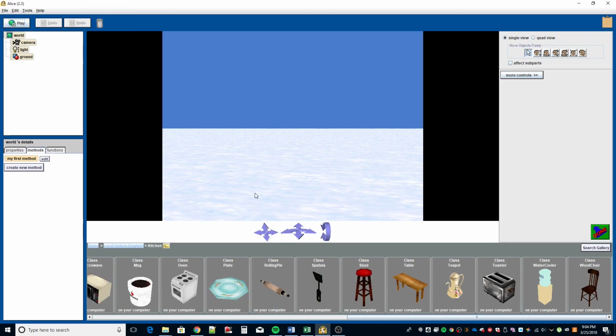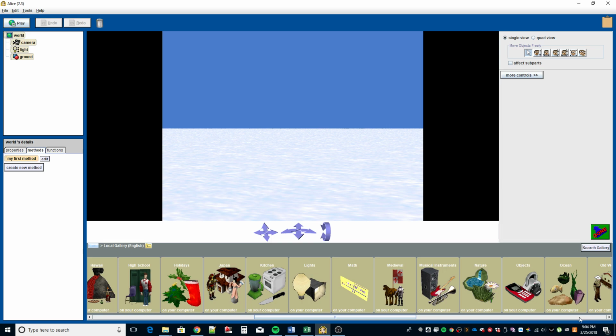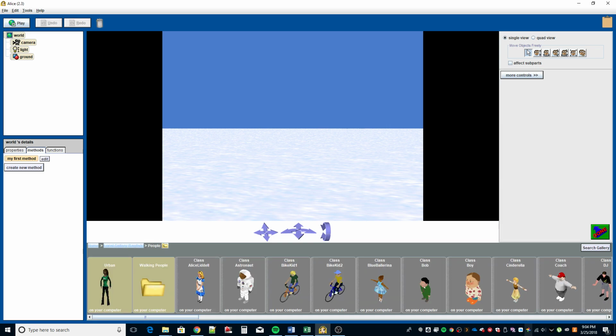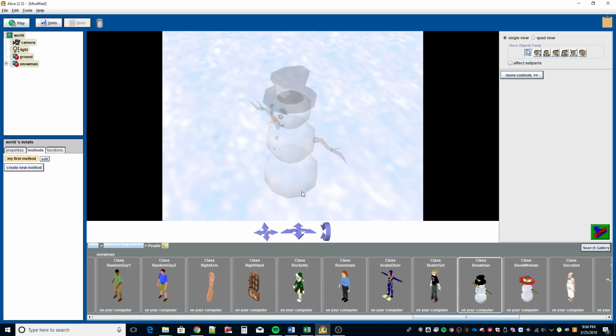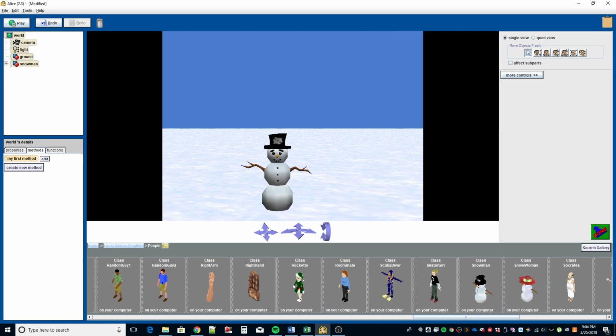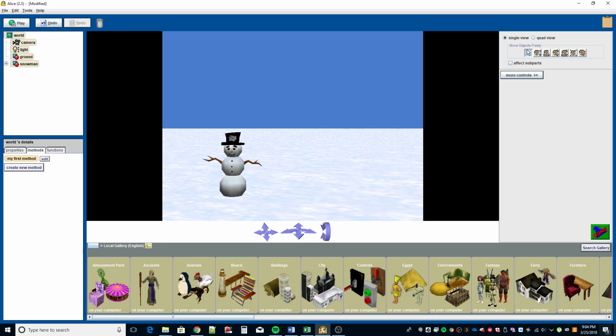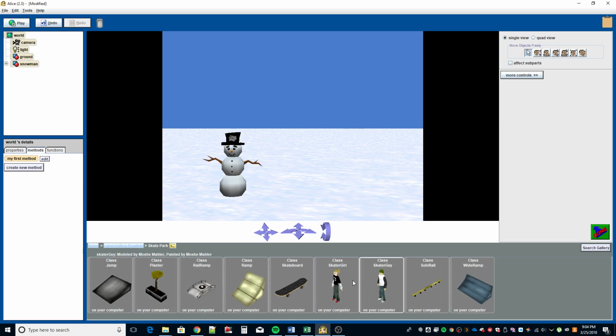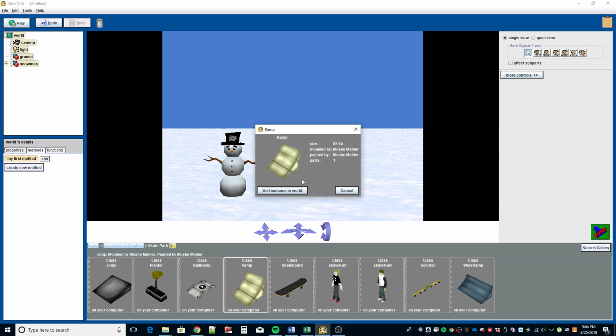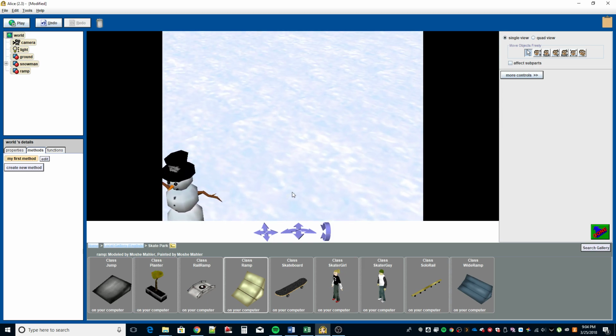So let's start by adding our objects. It says the snowman is under the people category. There's quite a few of these tutorials that use snowmen, so get used to where that is. Let's put that somewhere like right here. Now we need to add the ramp, and that's also going to be in the skate park. There's two different ramps, a jump and a ramp. This is the one that they show in the picture in the book, so let's add that one.